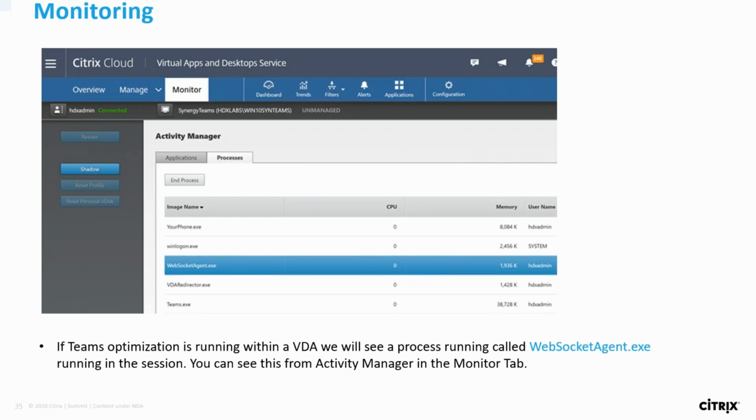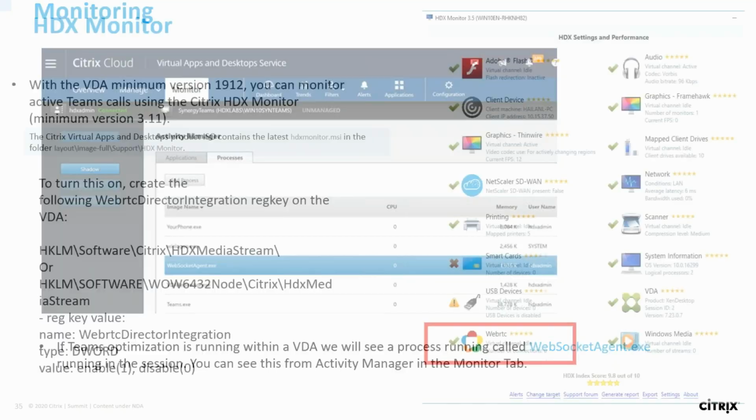Another tip, and this is what I alluded to earlier in the Director, in the monitoring tab, is that if you're troubleshooting, if a customer or an end user calls and says, hey, I'm not able to see Teams, or Teams isn't working, or it looks bad, you can go in and dig into the session and look at the activity manager on the session. And if you see the WebSocket agent.exe running, that means that the optimization is taking place. So if that was missing, you know that something's wrong, the optimization isn't enabled, or the service didn't kick in, but it's something that might point you in the right direction when troubleshooting this.